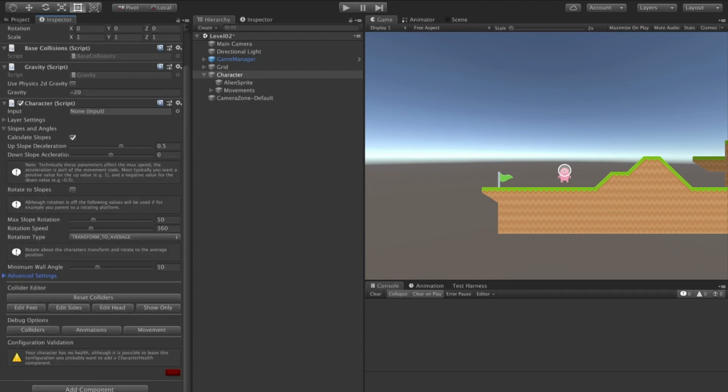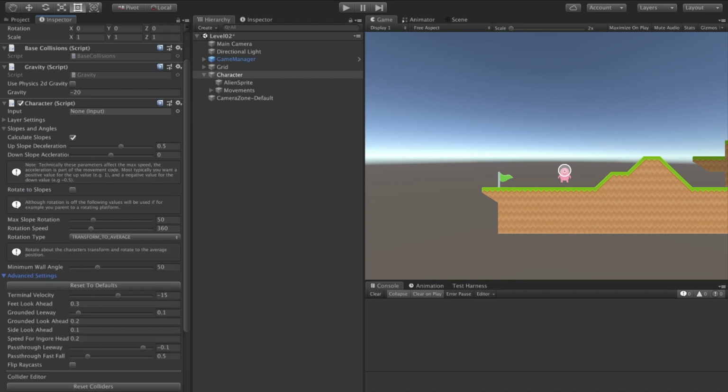One last thing while we're in the settings here, I noticed that when our character was falling from a large distance, they looked to be slowed down by air resistance, and that's because of our terminal velocity having a fairly low setting. Let's change this so that our character can fall faster.